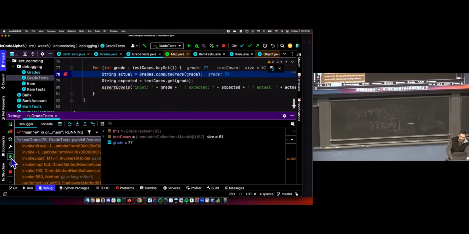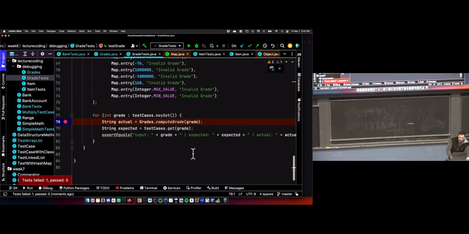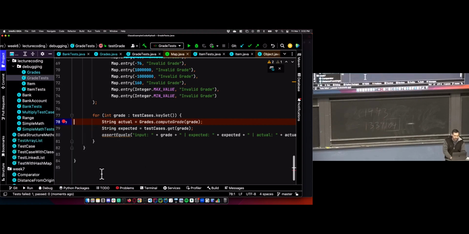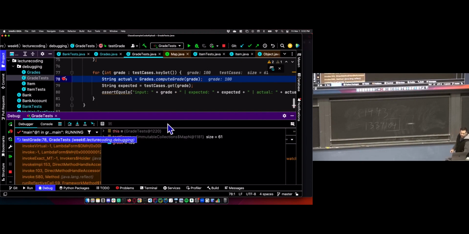is keep clicking this until we get to 100. Or we can set what's called a conditional breakpoint. If I right-click on my breakpoint, I can set a conditional, and I'm going to do grade equal 100, just like your if statements. Run the debugger again, and now I don't have to do any of that clicking. I'm going to get exactly to the test case that I'm interested in.